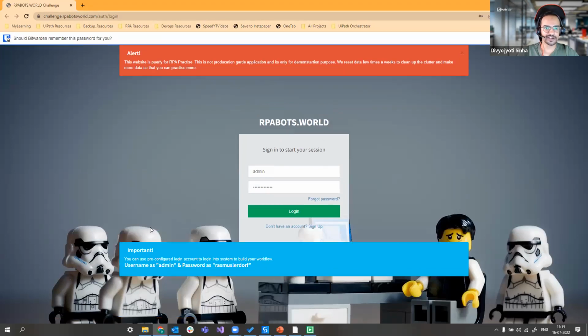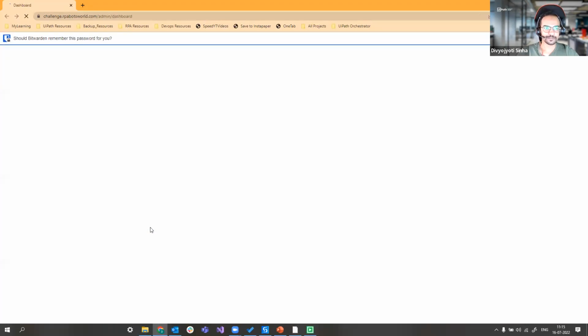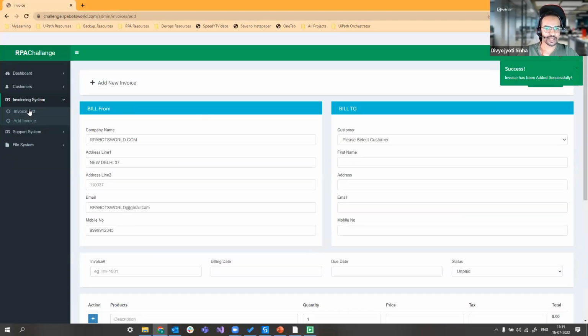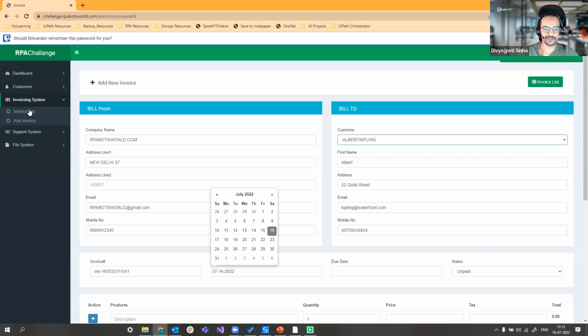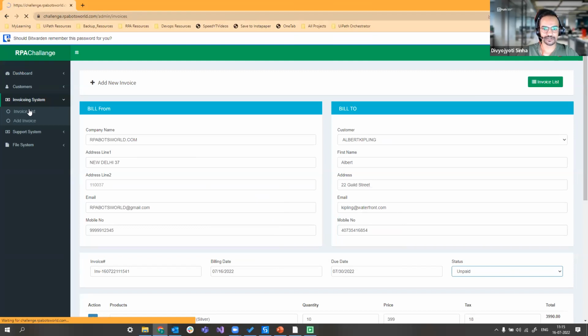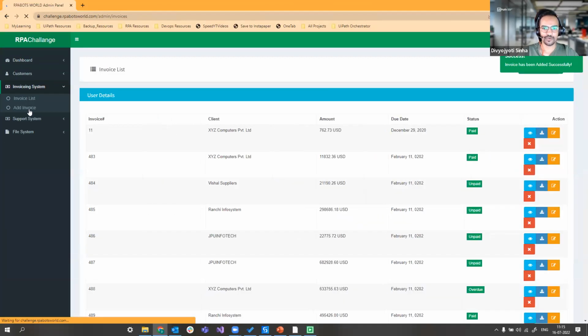It is typing in the credentials. It is going into invoicing system and it is going to click on the add invoice button. And it is going to select the customer name from the dropdown, typing in all these details and going to save this particular invoice, right? Now, once it saves, it is also going to look up for the invoice amount.